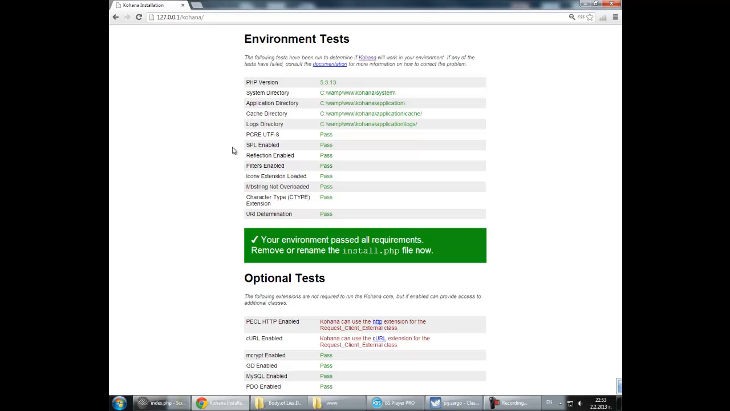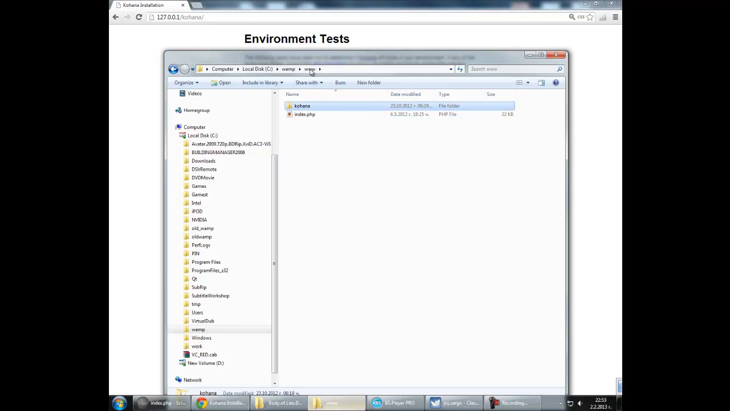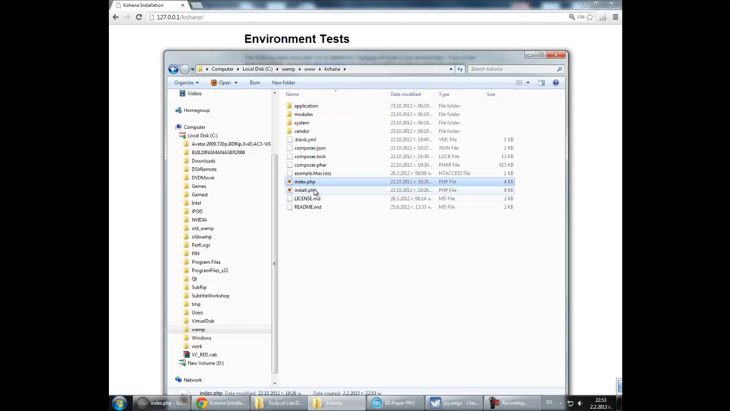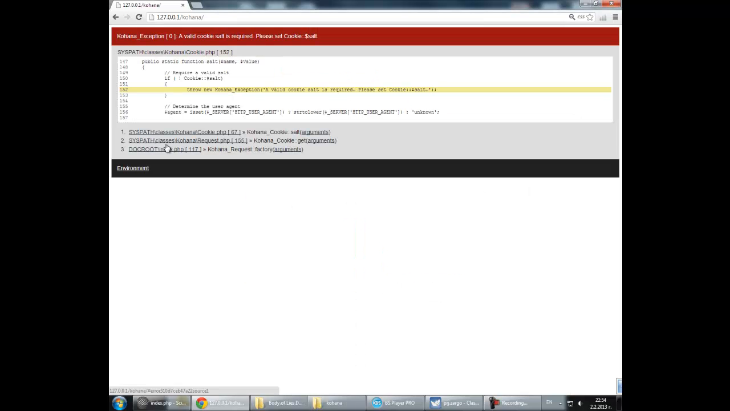This green one is very important. Your environment passes requirements, but it says to remove or rename the install.php file now. Let us go right there. Delete install.php and refresh. Oops. Kohana exception: a valid cookie salt is required. Please set cookie salt. Let us copy this message.